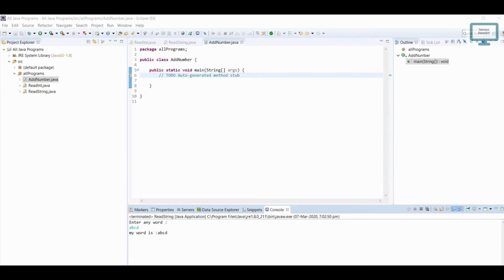In this tutorial we are going to see how to add two numbers. So here we will ask the user to enter their input, then we will try to add them.